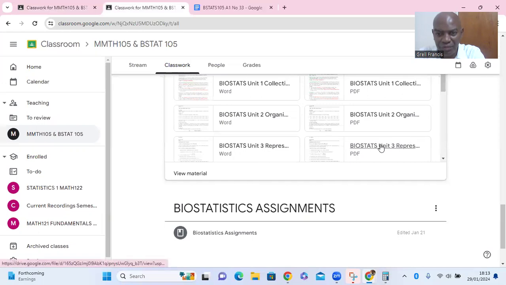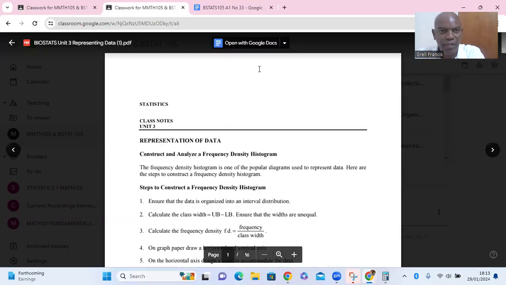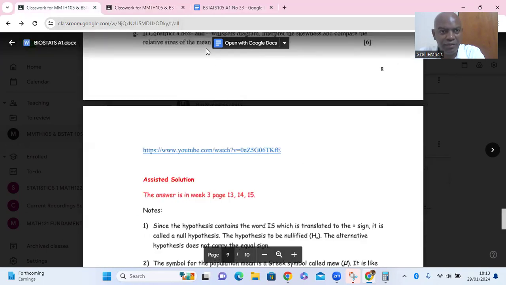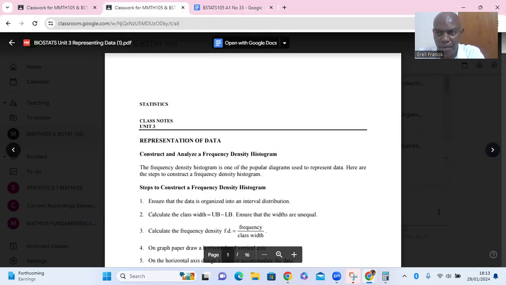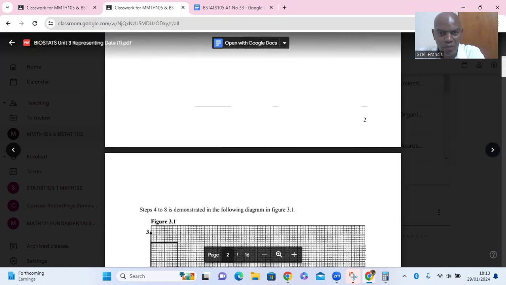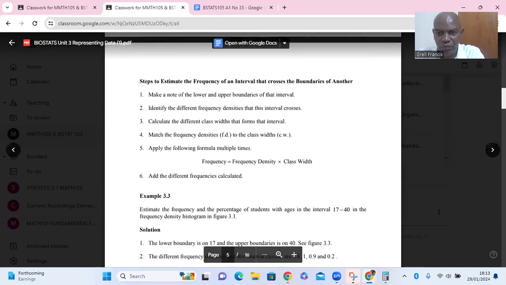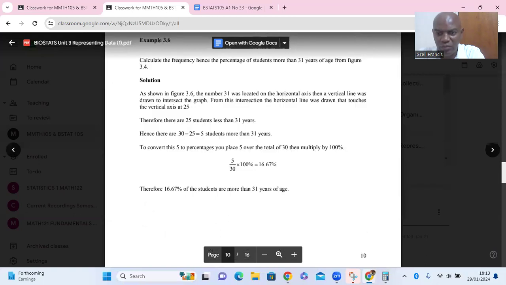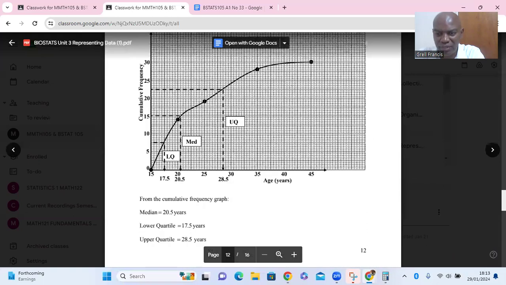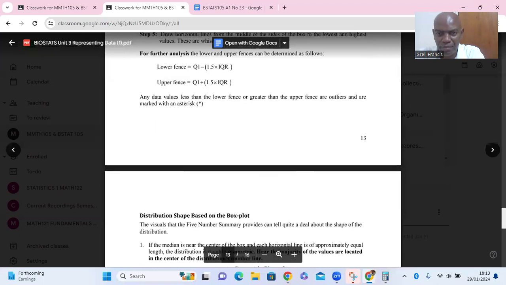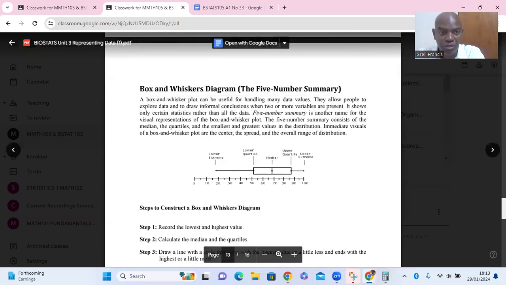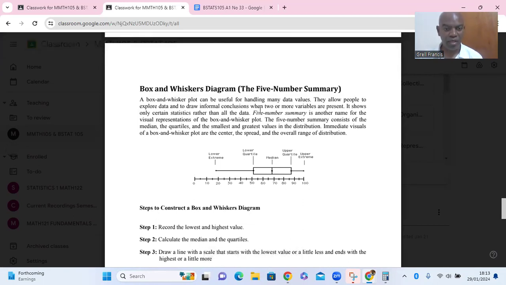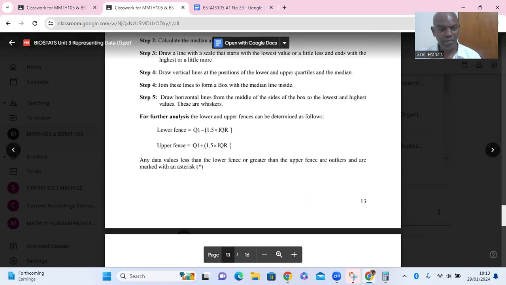it will be unit 3. Okay, and it says we can go to page 13, 14 thereabout. Week 3 is unit 3, so we go to page 13 and see what it says with regards to the box and whiskers diagram. And here it is. The box and whiskers diagram is a 5-number summary. Here you have the steps as to how to construct it.